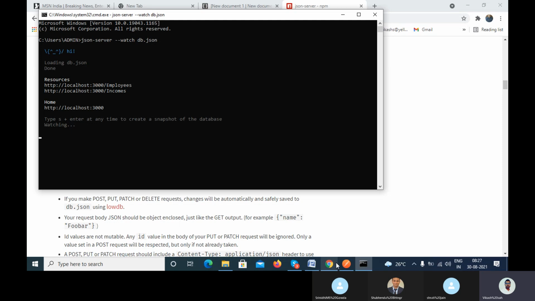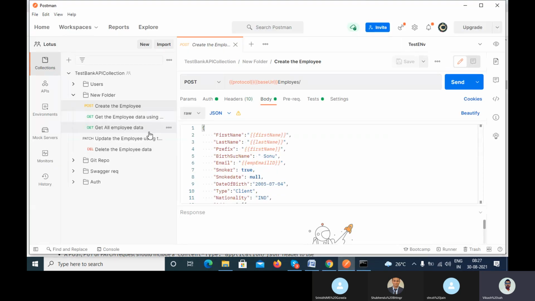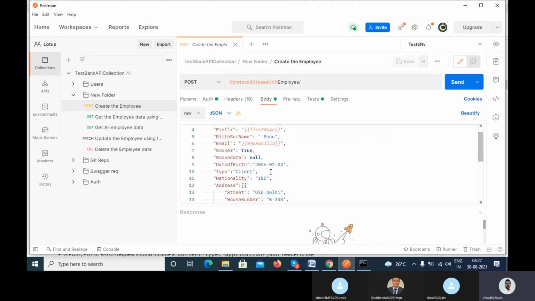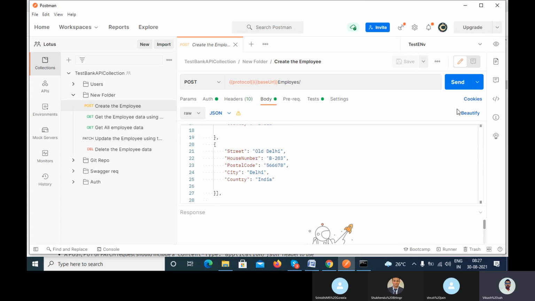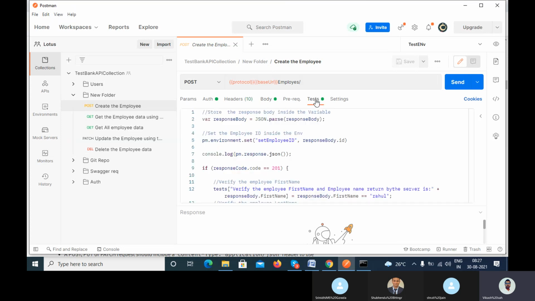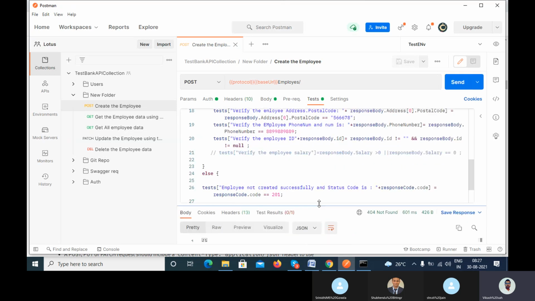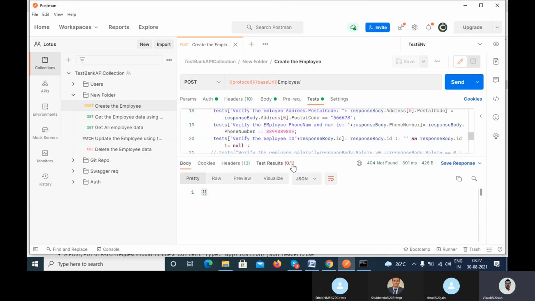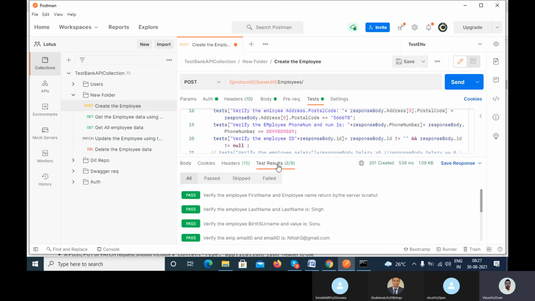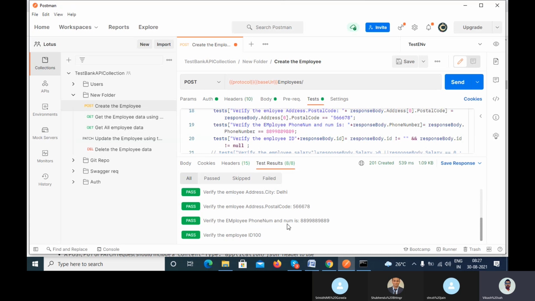Okay, so here you can see you have created this POST request. You have passed the data, and when you connect with the server and get the response from the server, you have added this JavaScript code to validate. First, let me call it. I'm getting 404 not found. I think the resource is wrong. Let me pass the valid resource. Yeah, you can see 201 has passed, right?